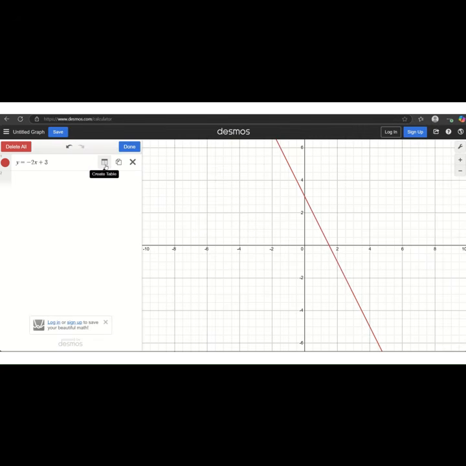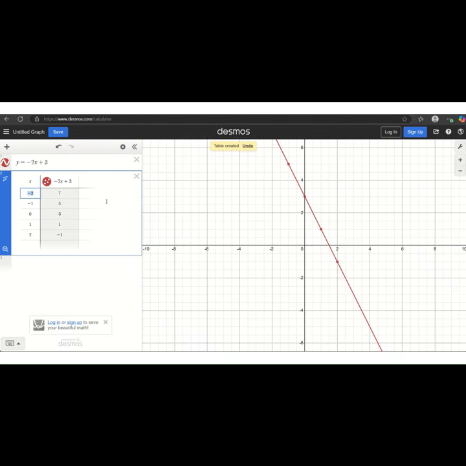But for now, let's take a look at this icon here that says create a table. What it does is it creates a table that goes with that particular equation. Now, you'll notice that the outputs of the table are grayed out. If I try to click on those, it actually won't let me click on them, but I can edit the x's.